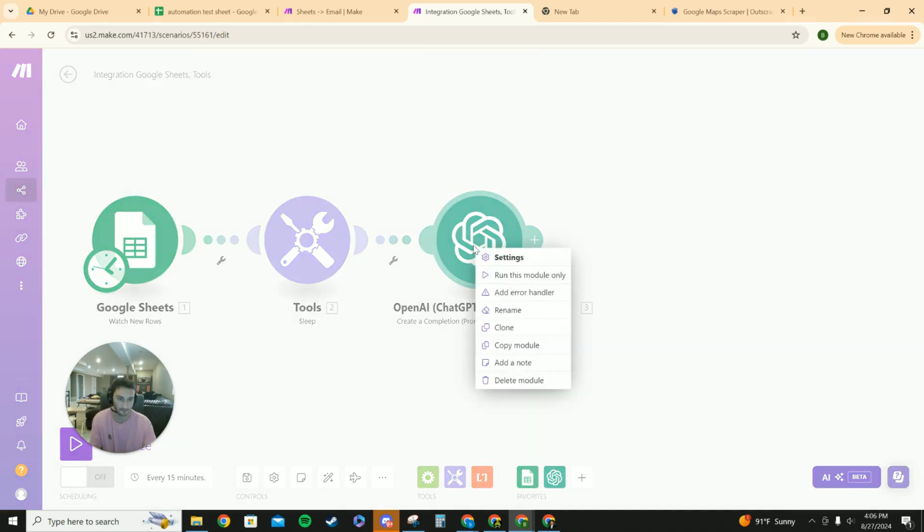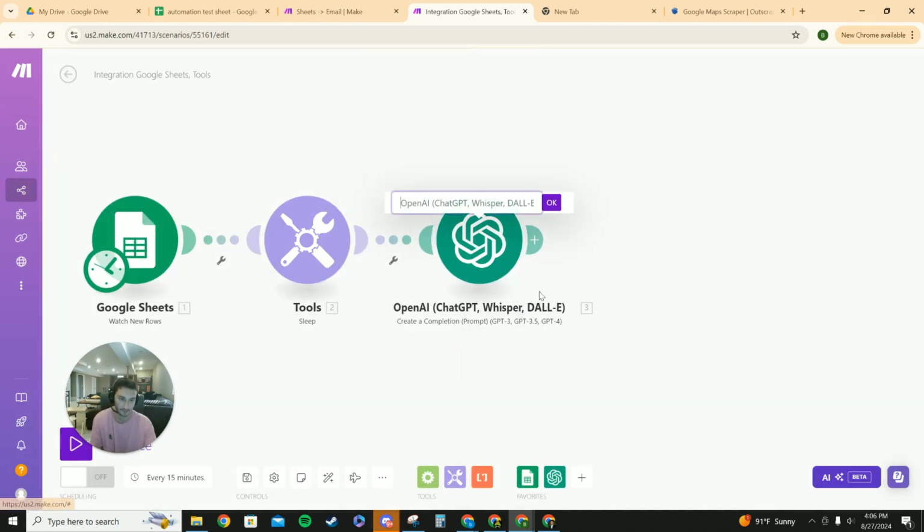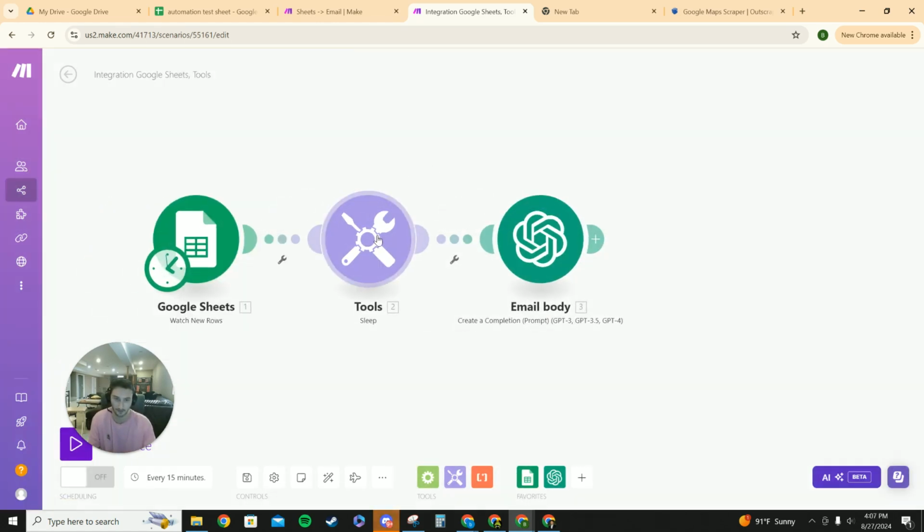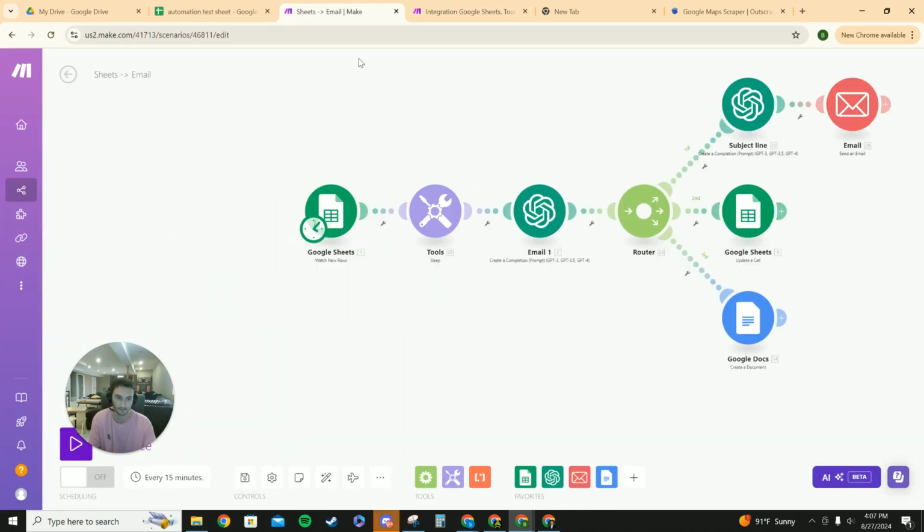And then pretty easy, you can just right click on it and rename. If you just want to say email body, so you know, you can also right click, rename, that kind of thing for all of these if you have a specific name in mind.